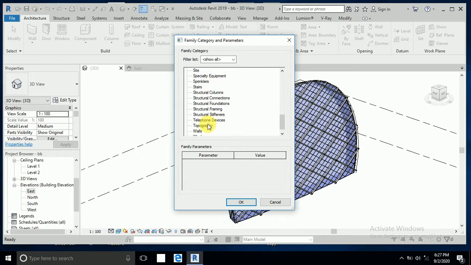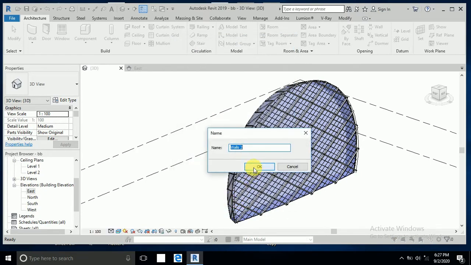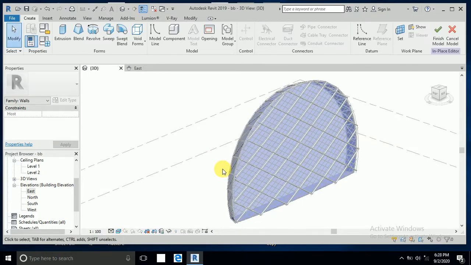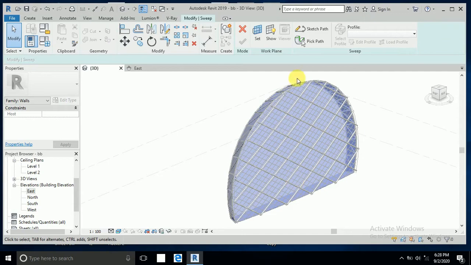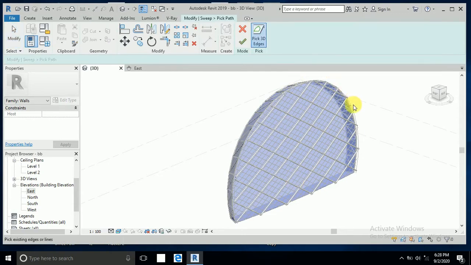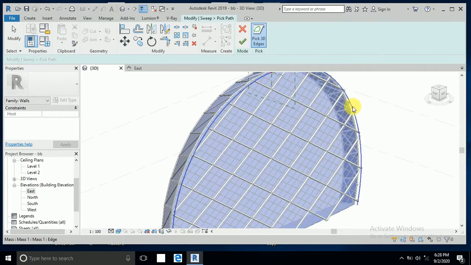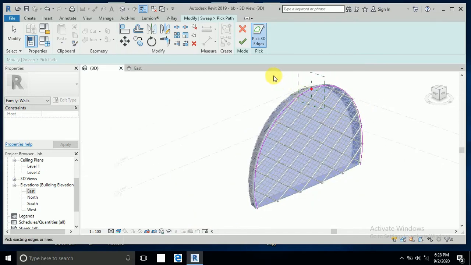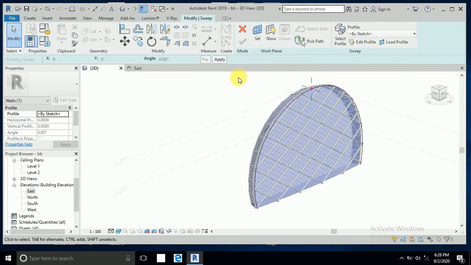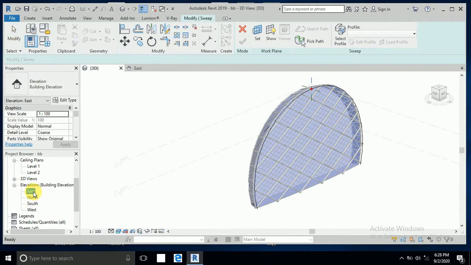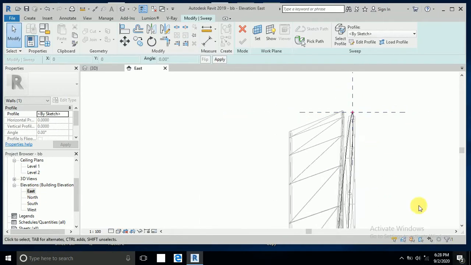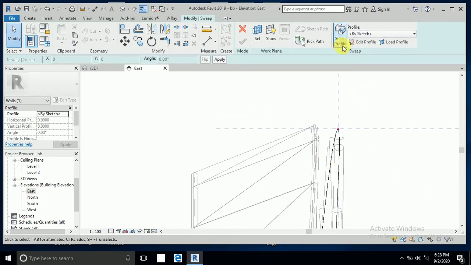So now I use this wall. Okay, and I click on this sweep, and click this pick path. Okay, and now I click this one and click this finish. Okay, so now I go to the east elevation and create the profile here.